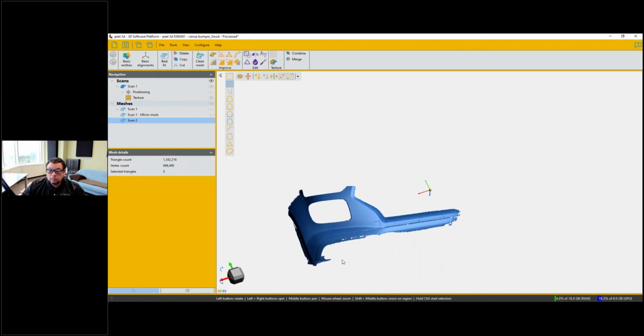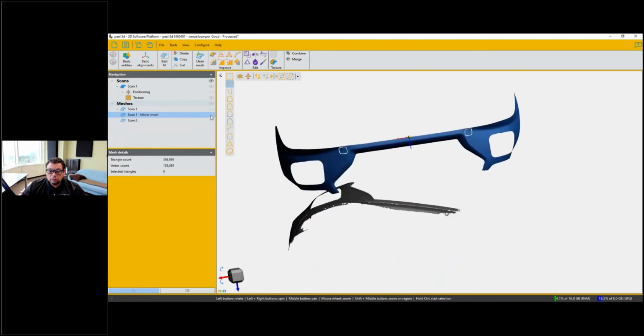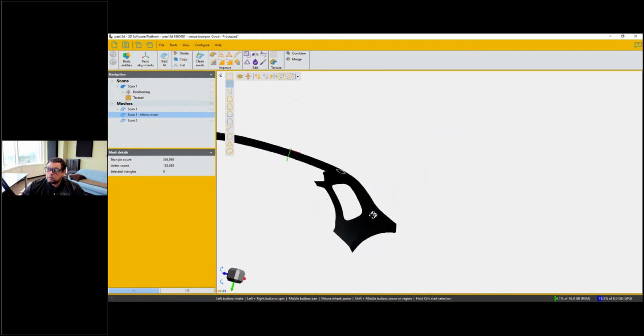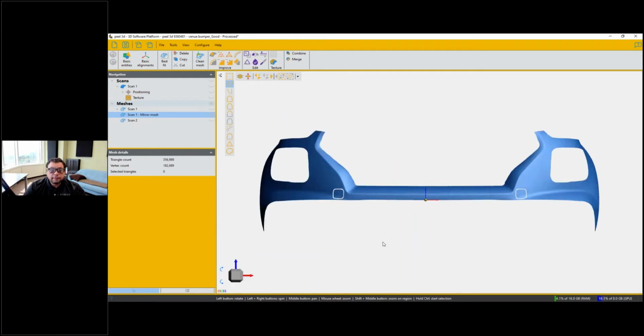So I'm not going to process the entire file. I'm going to show you how we would process that. But once fully processed, you would expect your mesh to look something like this. So this is a mesh that I've already fully processed, and I've gone through the steps of cleaning it up. And so this is what our fully processed mesh would look like.